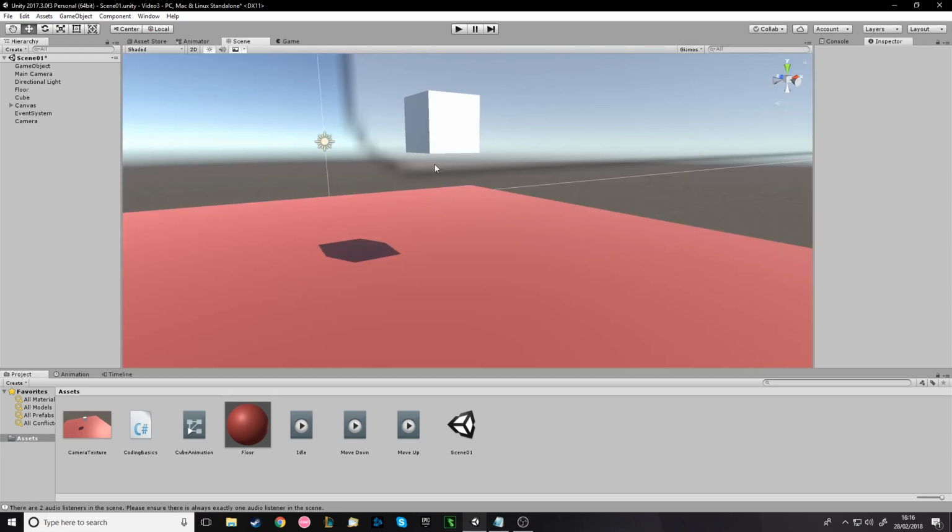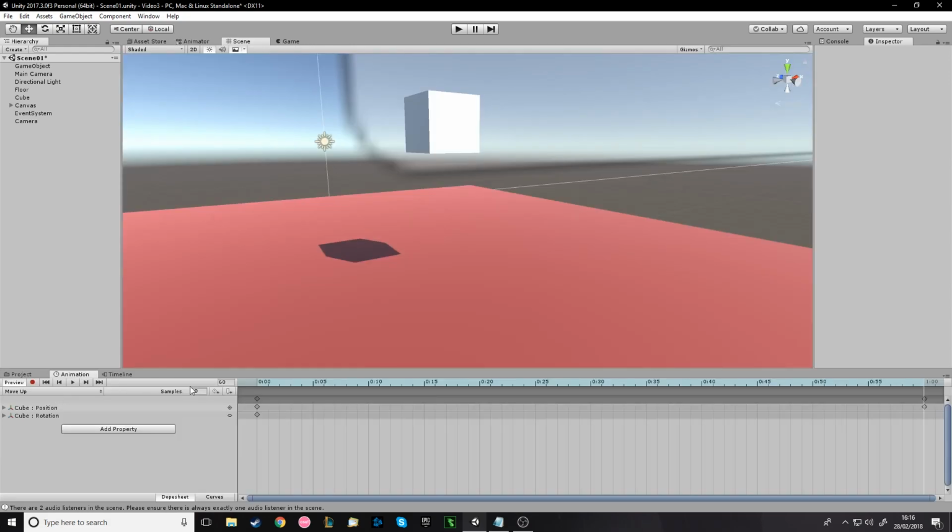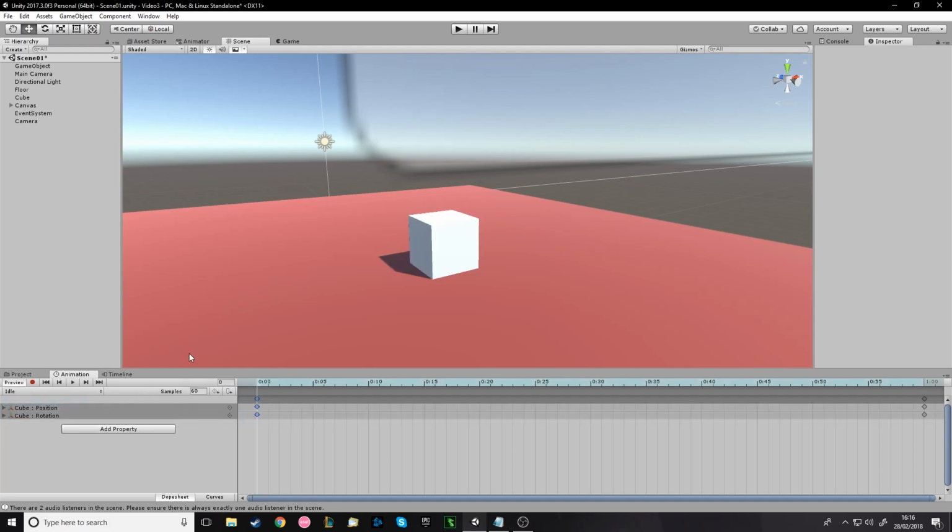So let's go make the move down. For move down, at the start of the animation, we need to make sure it's here. So we'll copy the keyframes from the end of move up, and we'll put them at the start of move down. And then obviously if we go back to idle and get the idle keyframes, we can put them at the end of move down.